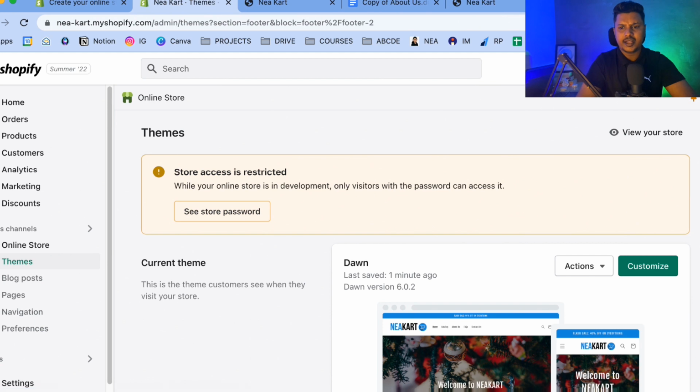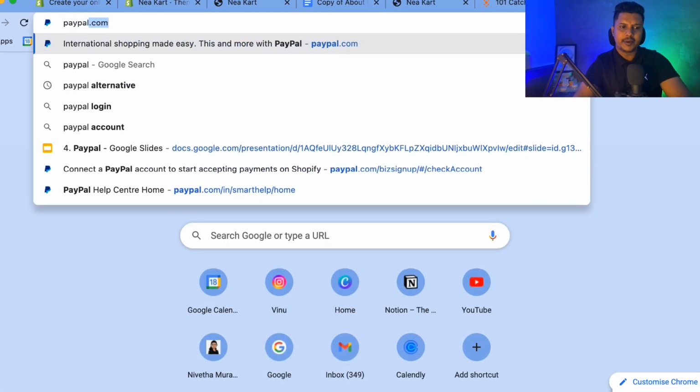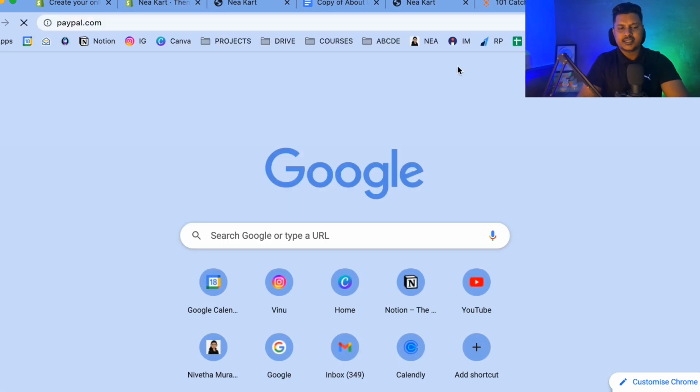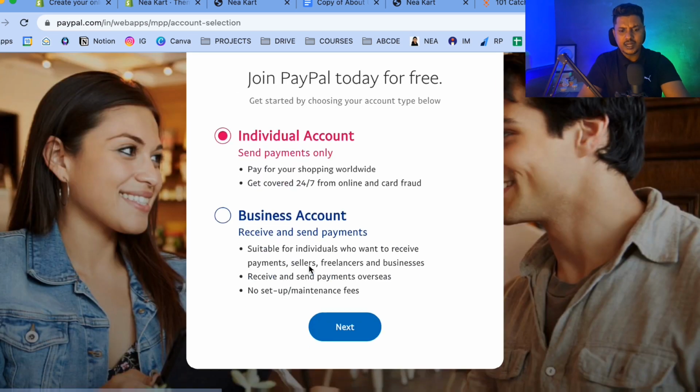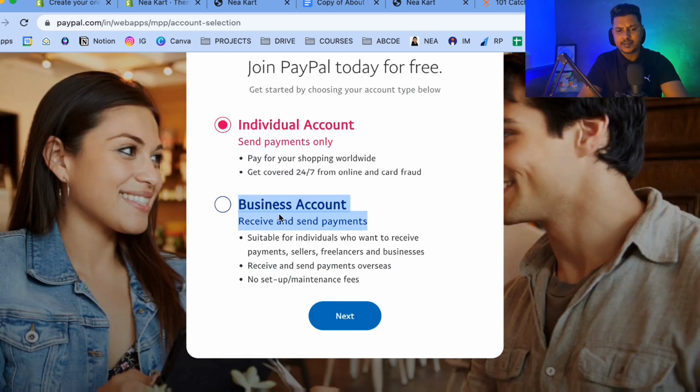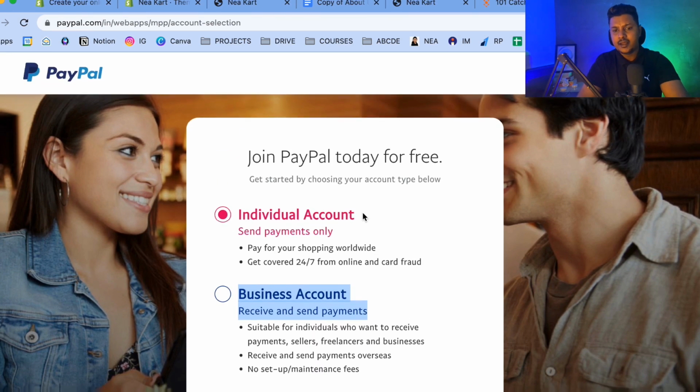Just go to paypal.com and click on sign up. Make sure that you choose a business account and create a business PayPal account. All you need is a bank account. You need to verify a bank account, verify your email address, and verify with your PAN card. So these are the 3 documents which you normally use to verify the PayPal account.